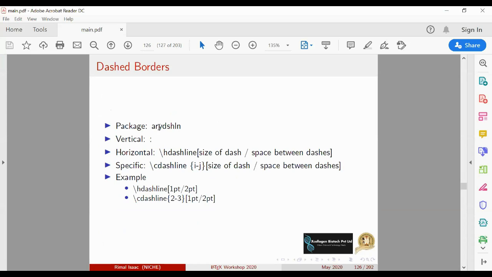In order to put dashed lines, you need to use this package known as arydshln. Okay, that is the dashed line package. The code for that is backslash hdashline. Okay, size of the dash and space between the dashes. Okay, this is the code. You can see here backslash hdashline. Okay, there is a horizontal dashed line.